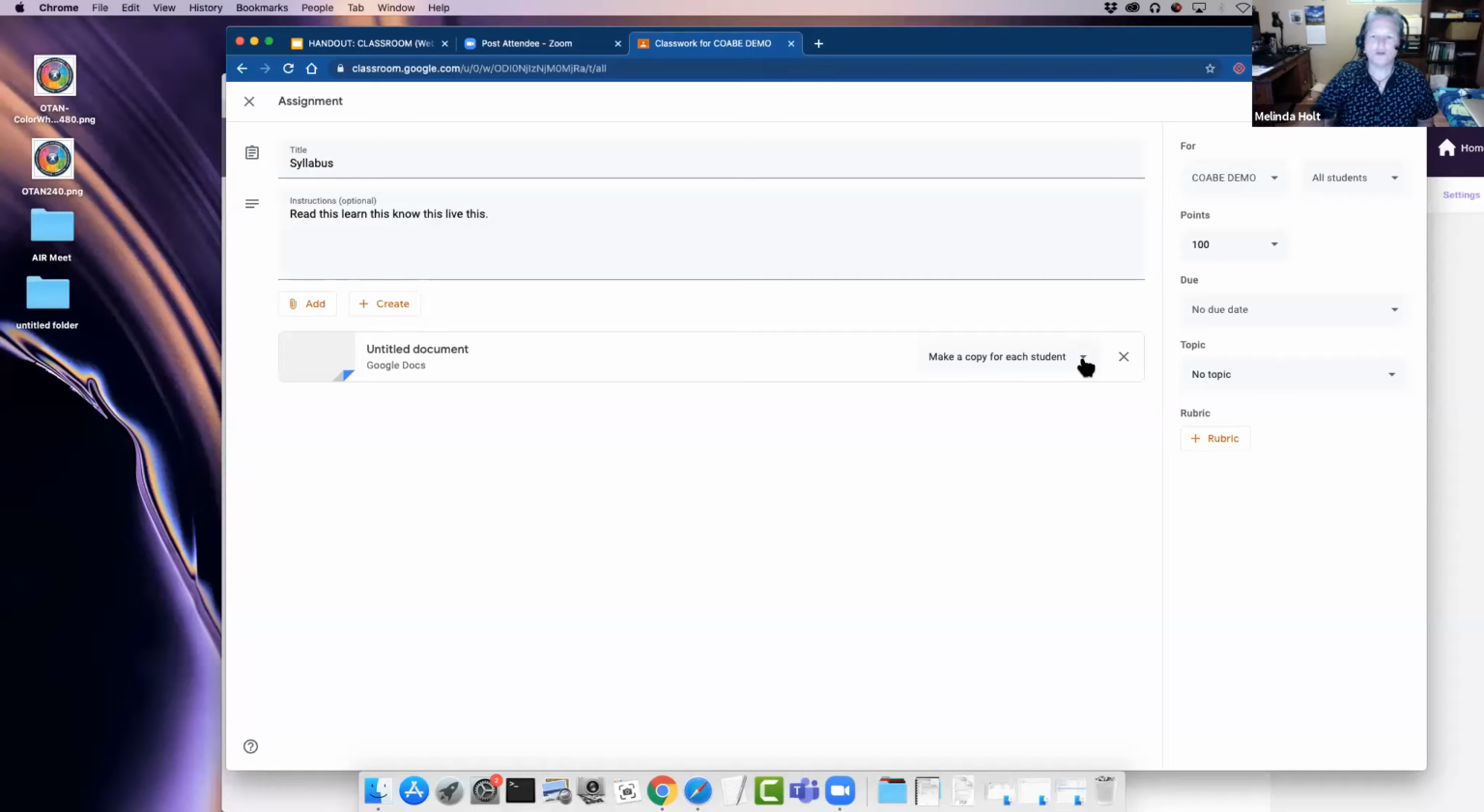So make sure that if you want to make a copy for each student, that you do it before you hit that assign button. By the way, you don't have to hit the assign button. You can hit the arrow next to it, where you can also schedule this for later. You get to decide when it goes out, or you can save it as a draft. So as a draft, you can come back and do whatever you want to it, and then assign it. If it's ready to go, it's ready to rock and roll, you want to assign, you click the assign button.